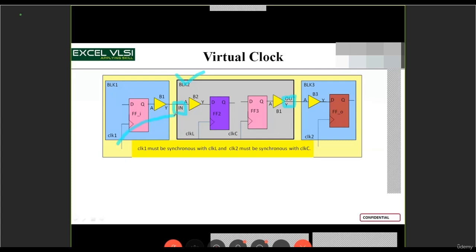Now that communicating block, you are not sure whether it has a sequential cell or combo logic itself. So, as a block owner of this block 2, you will not know whether the input port coming from the other communicating block is with respect to a clock or not. That's the reason we just assume a reference clock. That reference clock for the input ports and output ports, we take it as virtual clocks. Hope it's clear.